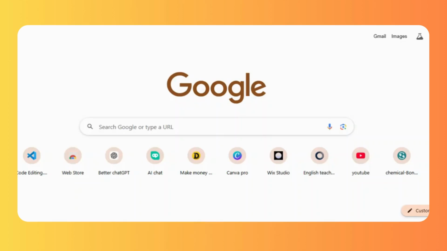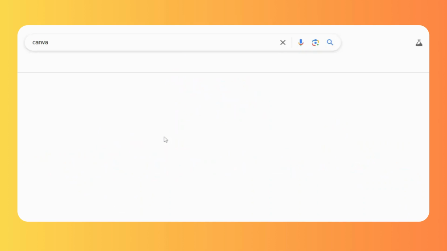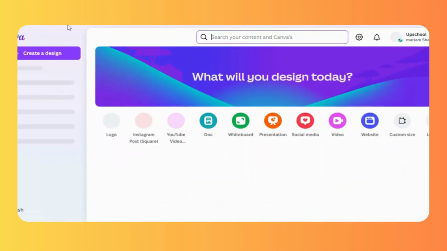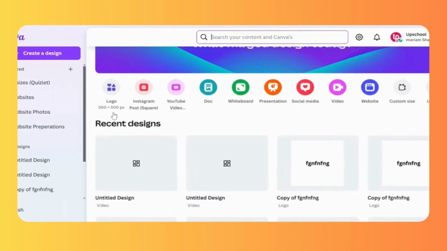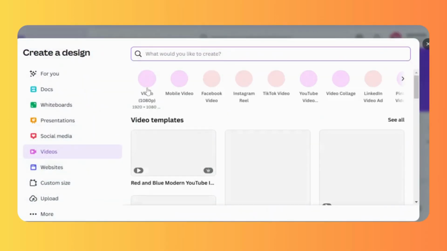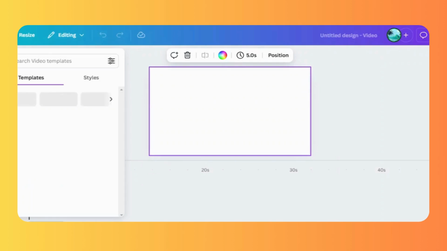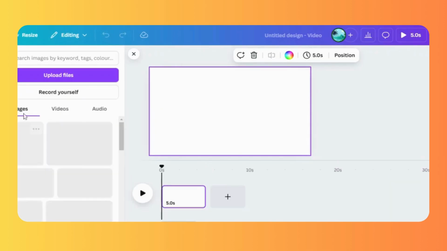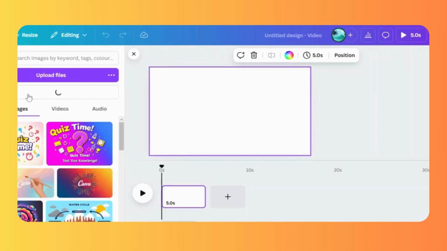Today we are going to know how we can use Canva to record ourselves. So first of all we are going to search for Canva, then click on this option. Next you are going to go to videos, click on video, which is the first option. Then click on uploads, click on record yourself.